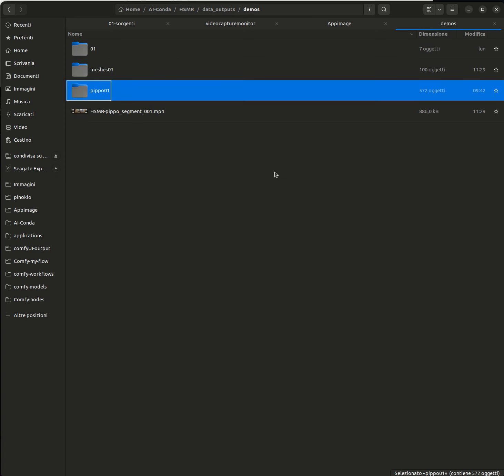Okay, now we have to move on to Windows, and we will continue the process with 3ds Max.